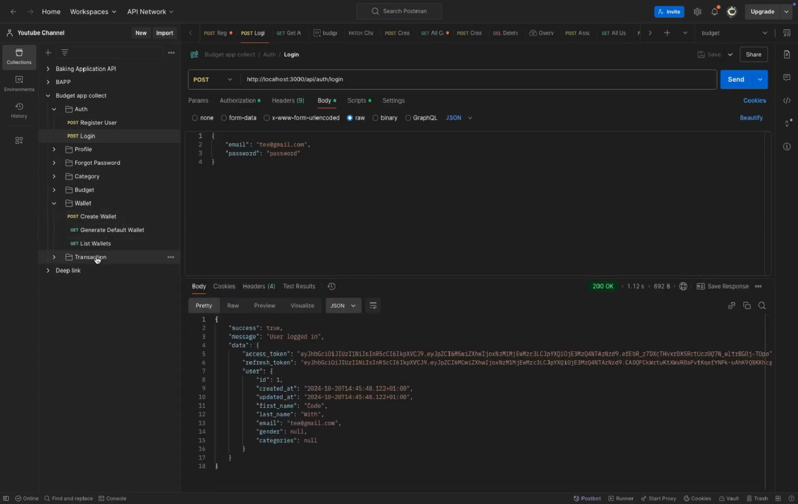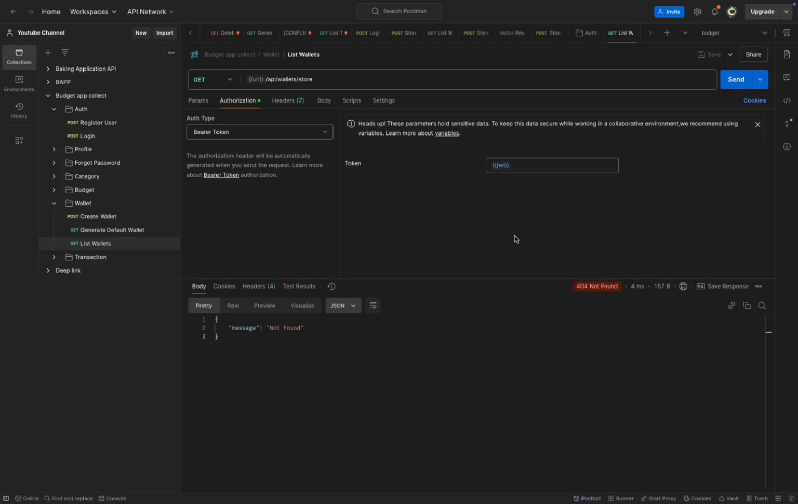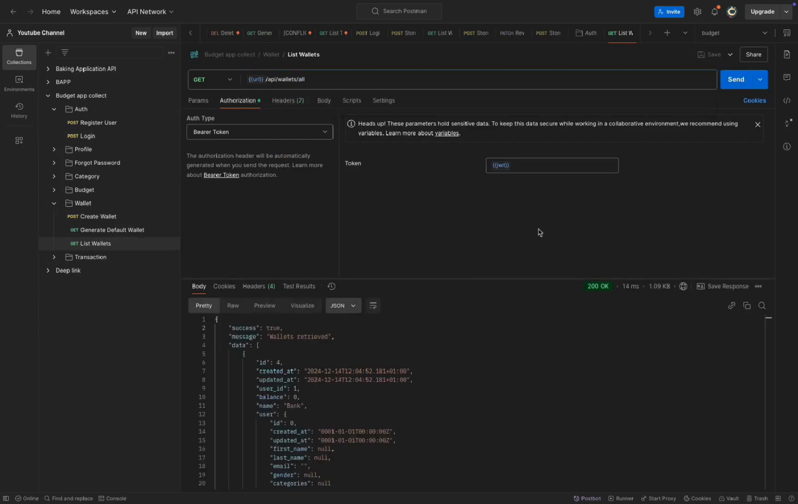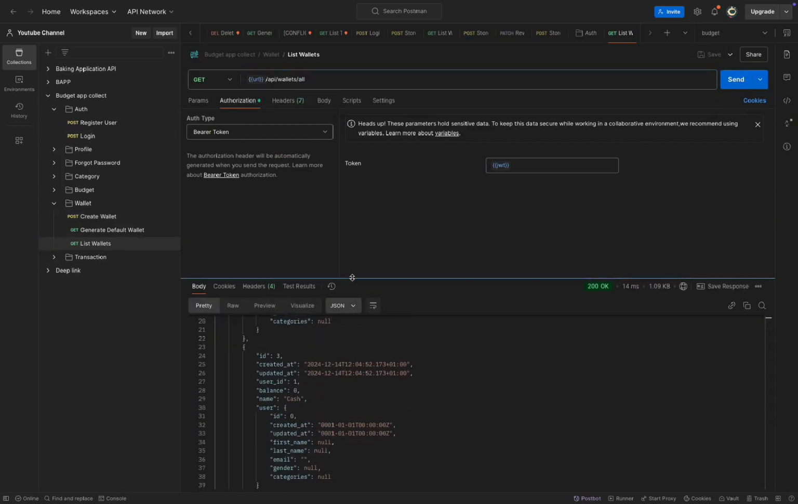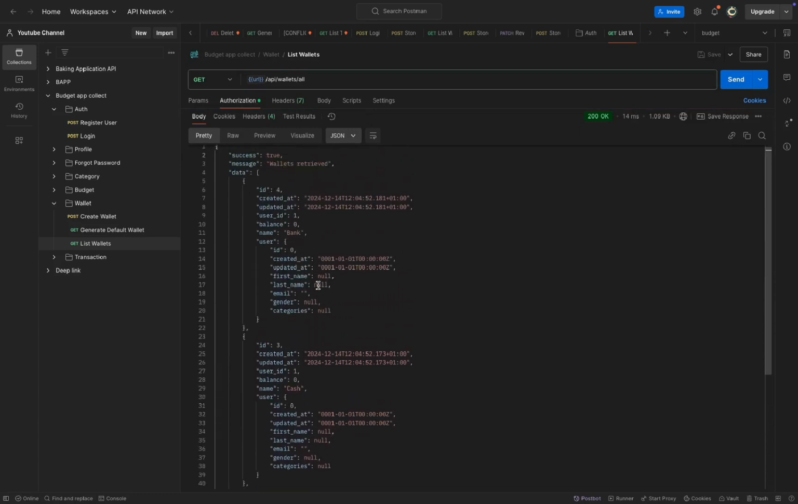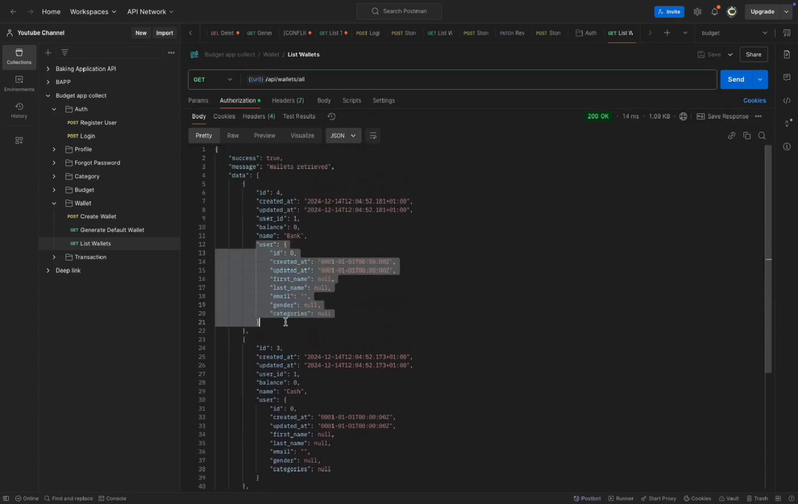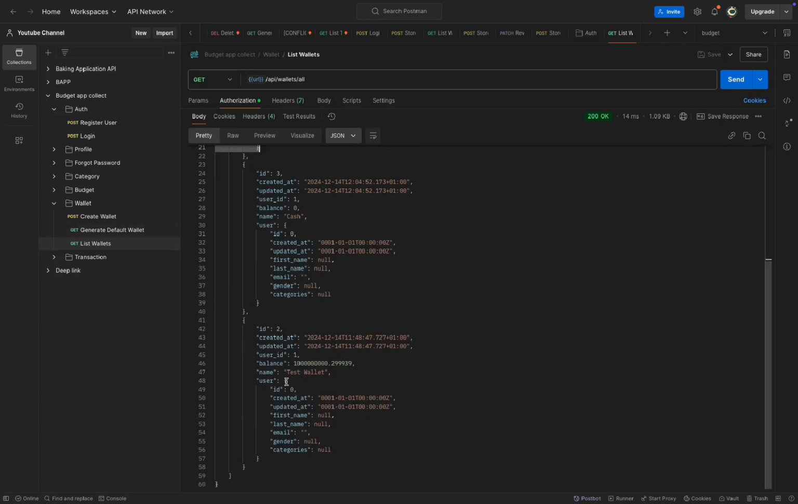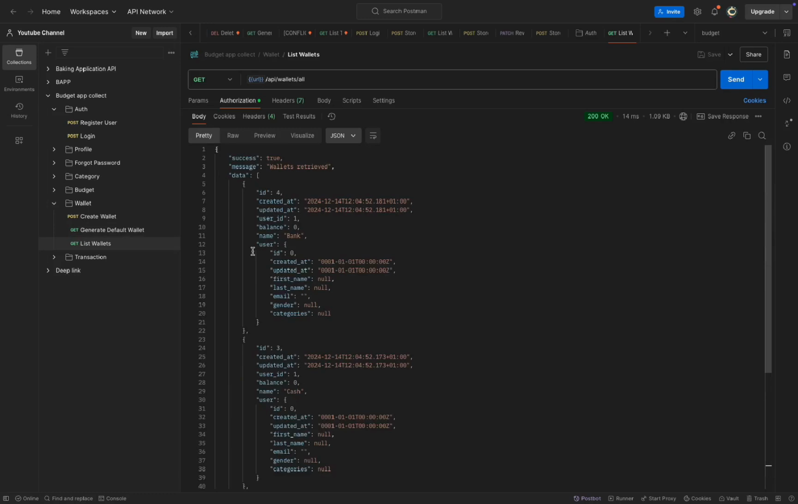So I think what we just need to do is to log in. Now that we've logged in, we want to list the wallets. We are getting not found wallet. Okay, this should be all again. Yeah, we can see that we are getting the list of wallets that is associated to this user. So I'm going to ask the serialization of the user wallet to be empty if the user is empty, because we don't need to load this user since it is the currently authenticated user that we are loading.